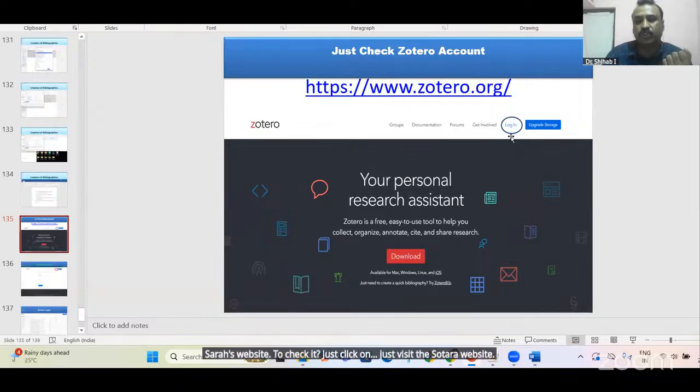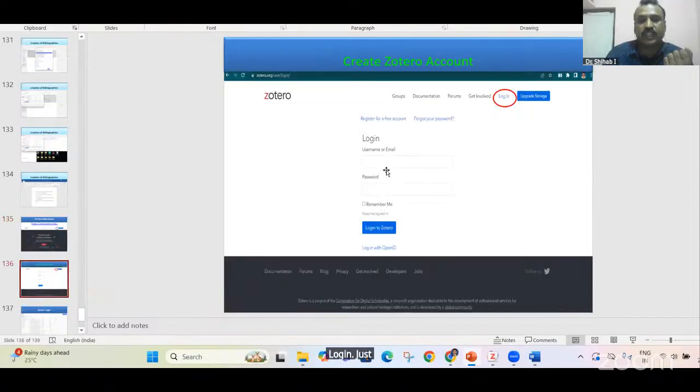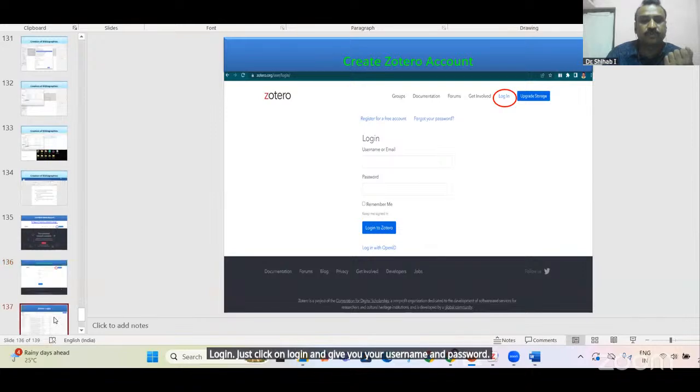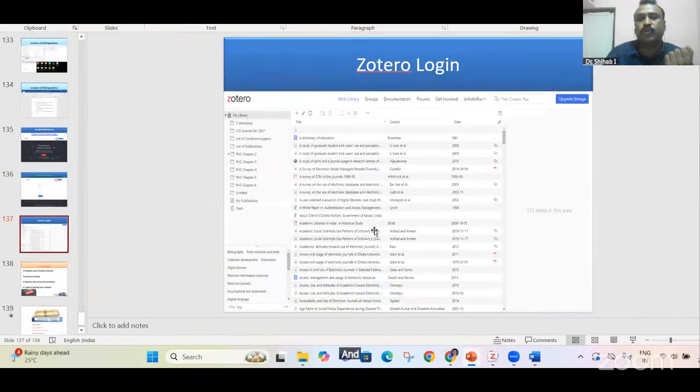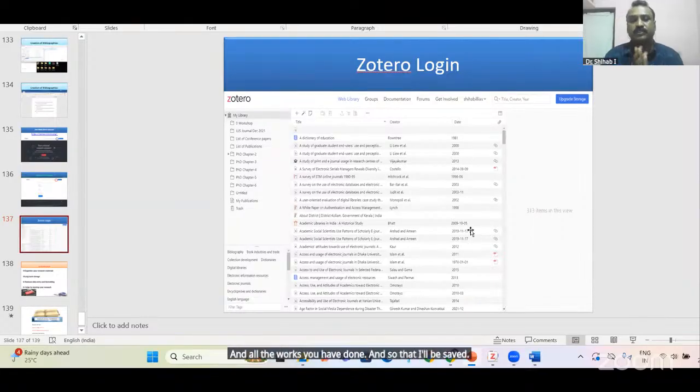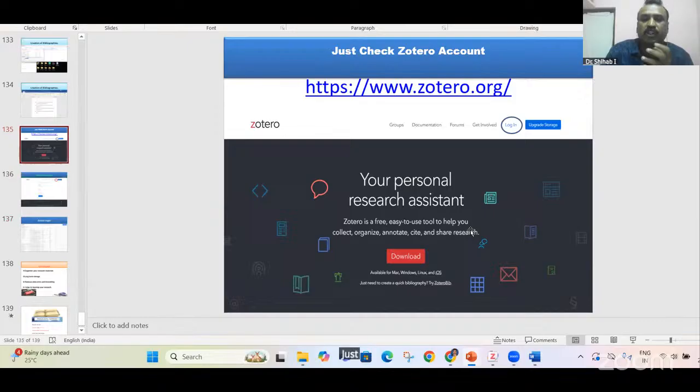Just Google Zotero and the login option is there. Click on login and give your username and password. All the work you have done in Zotero will be saved. Just come to the Zotero website and log in.